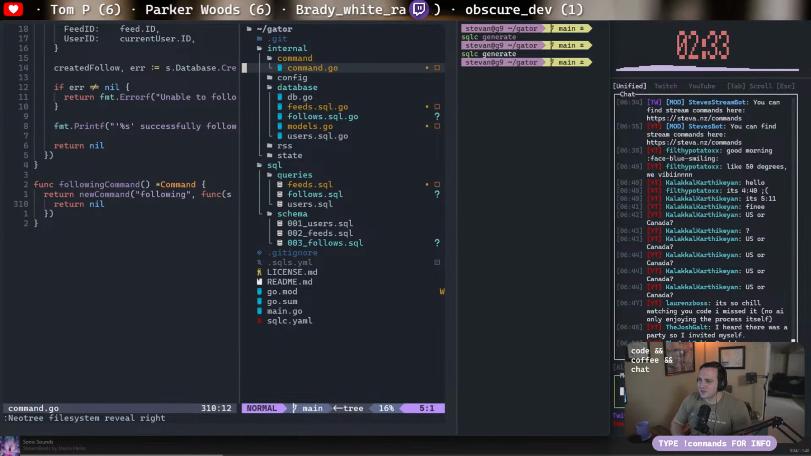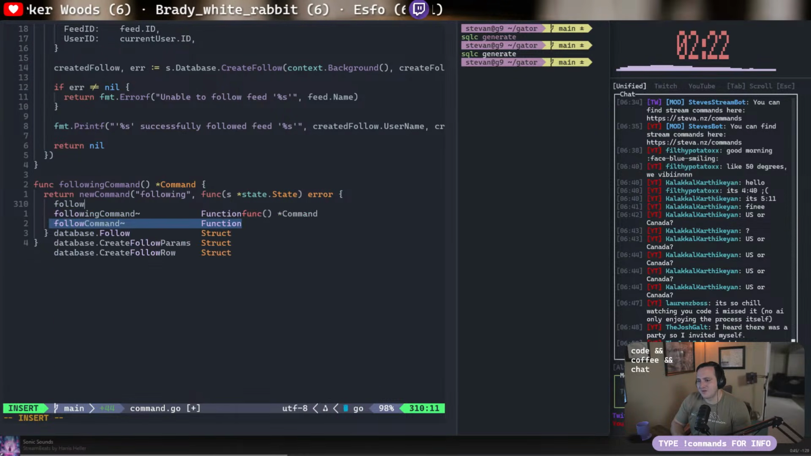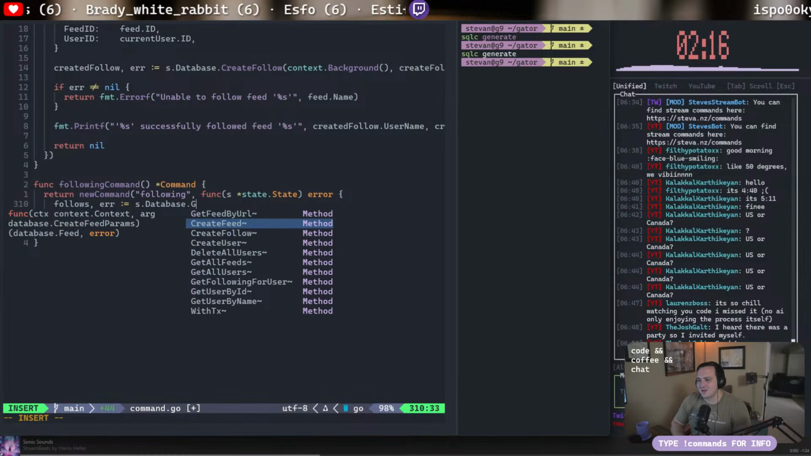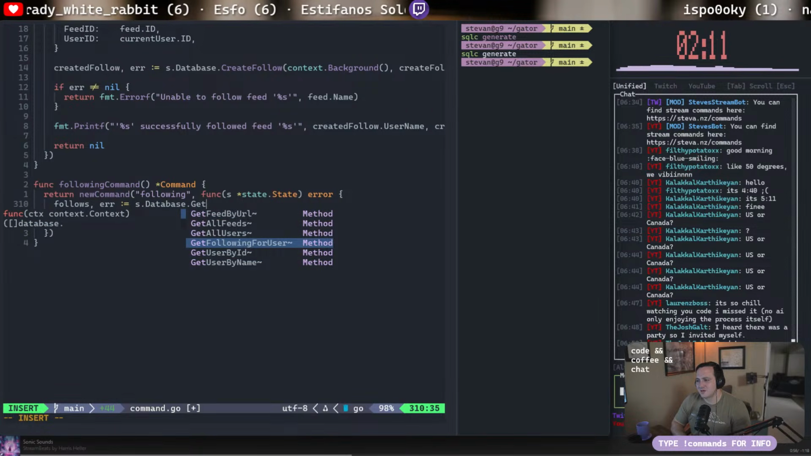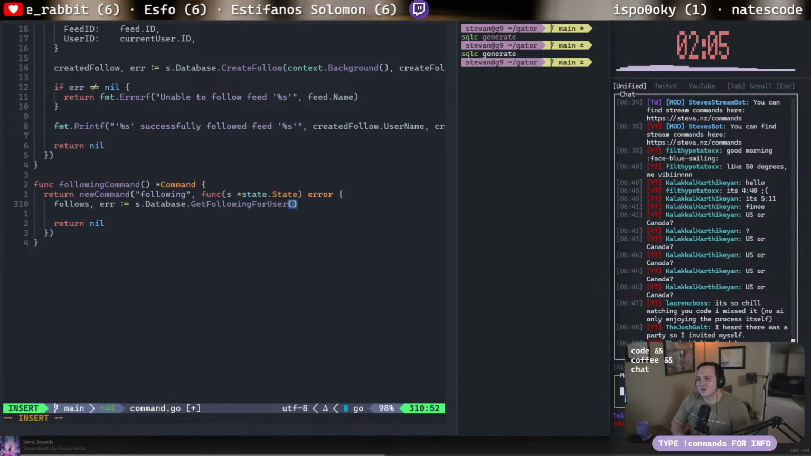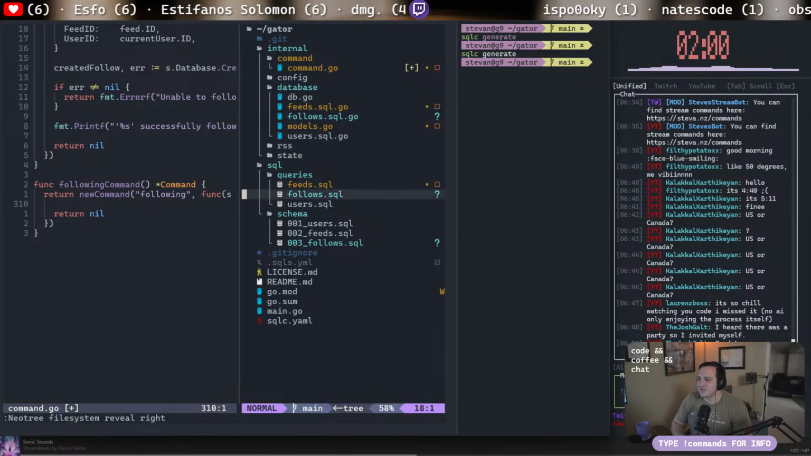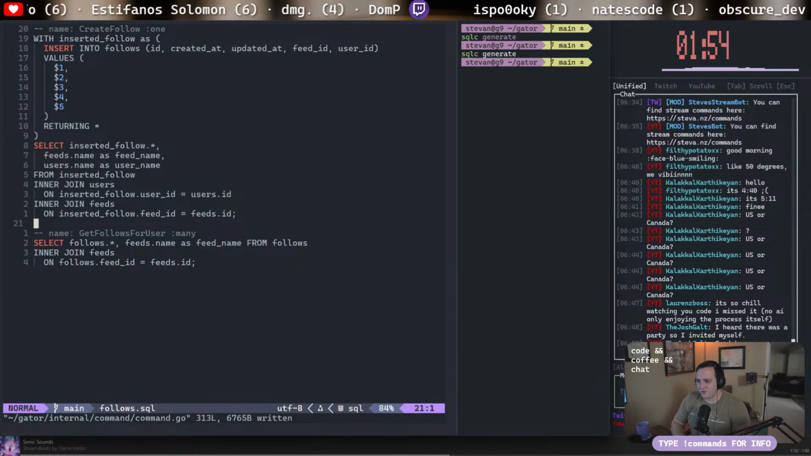What am I looking for? Yeah, the following command. So what I want to do here is we want to say follows, which is going to be equal to s.database.get following. Get following. No, that's the wrong descriptor. It should be get follows, not following. Get follows for user.